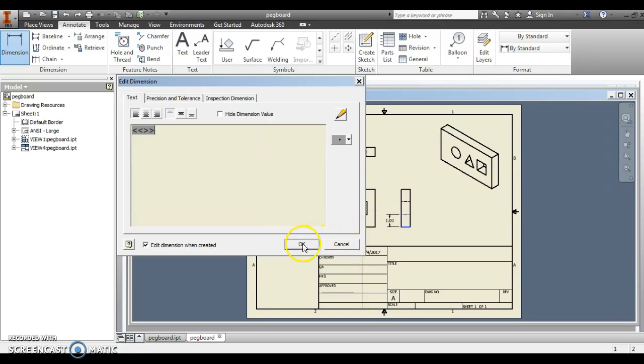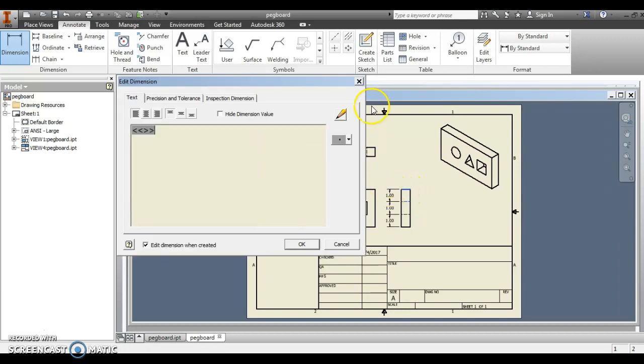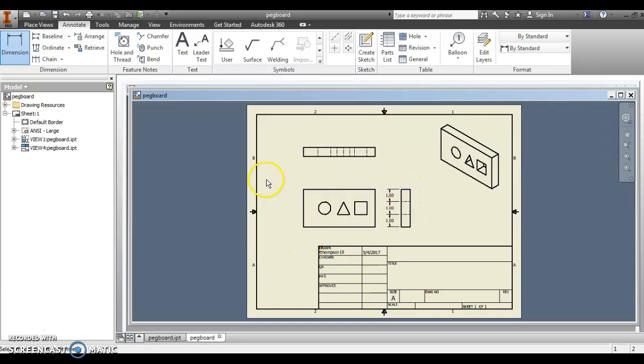So 1 inch there. Okay. We're going to do 1 inch here. Okay. And we'll do another one up here for the top. That looks pretty darn good.